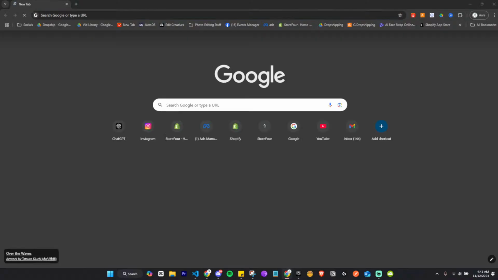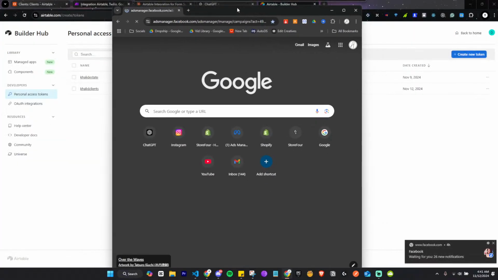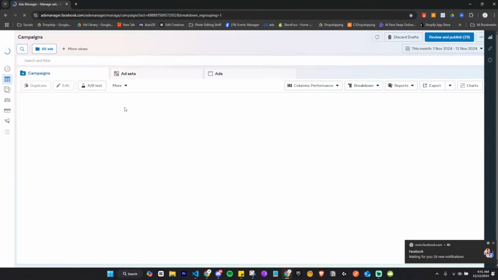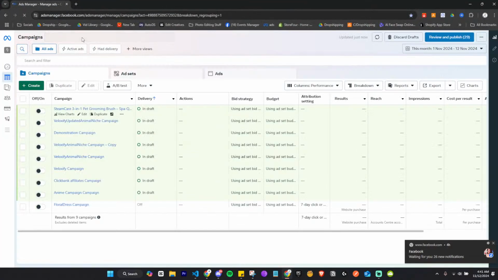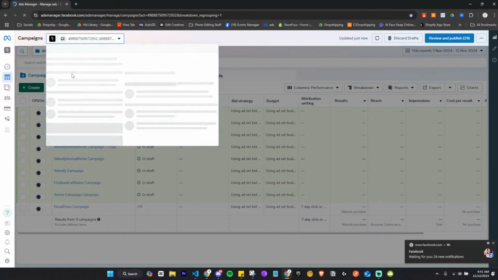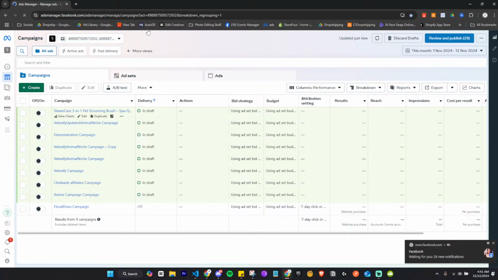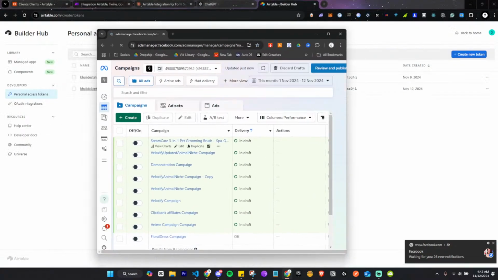Gotta get my ads account running properly. Make sure that everything is fine here, so that way I can pretty much get the thing up and running for him as soon as possible. Not from Store4, but from his ad account.